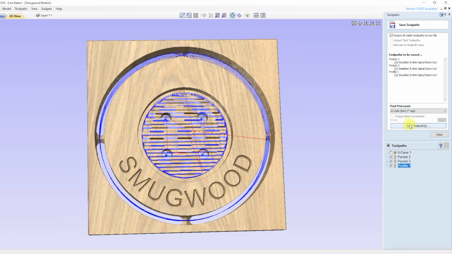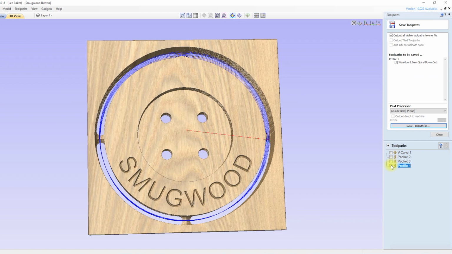But before I save the toolpath, I will have to go back and make the changes to the buttonholes toolpath using the method that I mentioned earlier. But once that's done, it's just a case of saving the toolpath and then saving the .tap file to a pen drive ready for machining.